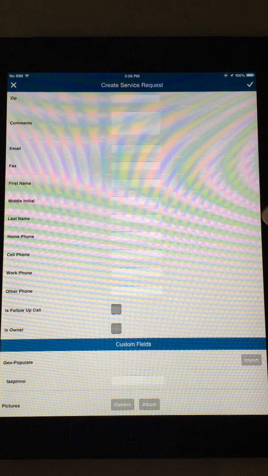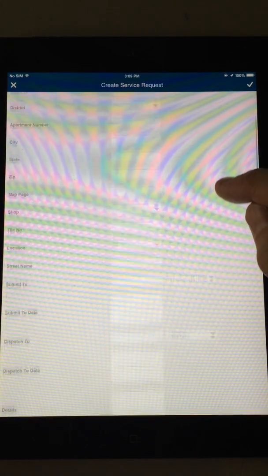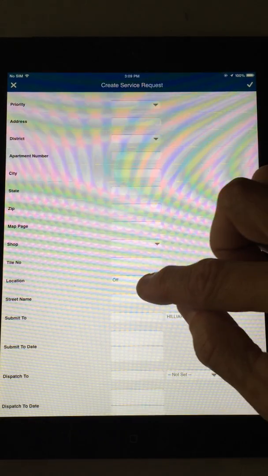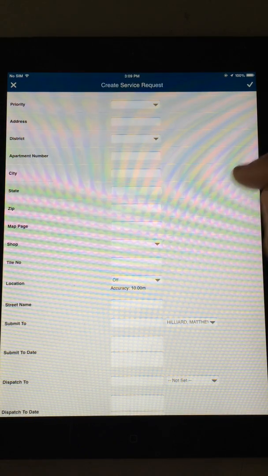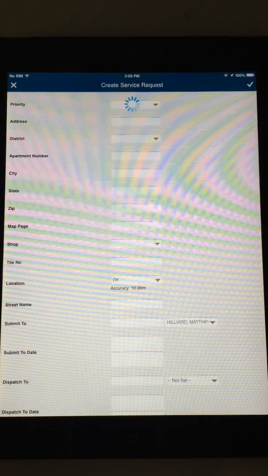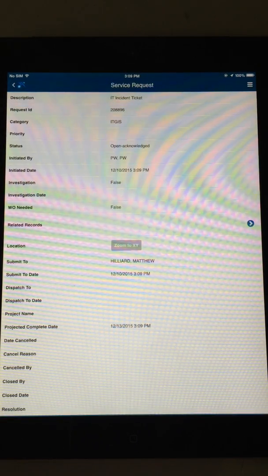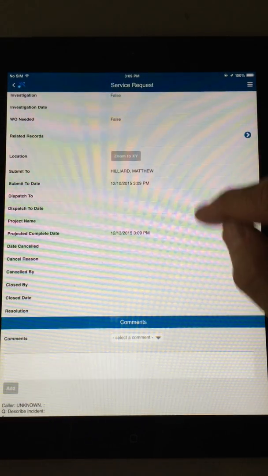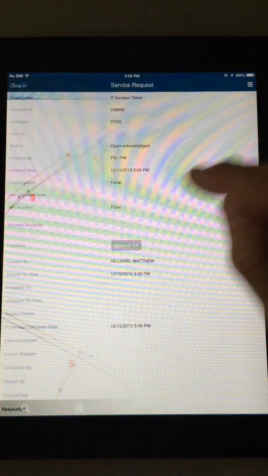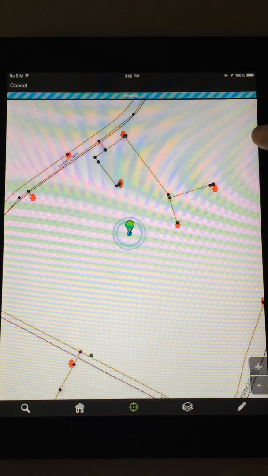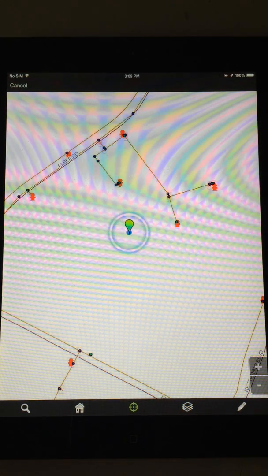Location, once again, I'll have an asset down here on the bottom I can go to, or maybe I grab a GPS location. There's the GPS. Save it. I just created a work order, or service request. There's that service request. I can start editing to it. I want to zoom to it on the map. There it is. I just grabbed my GPS.